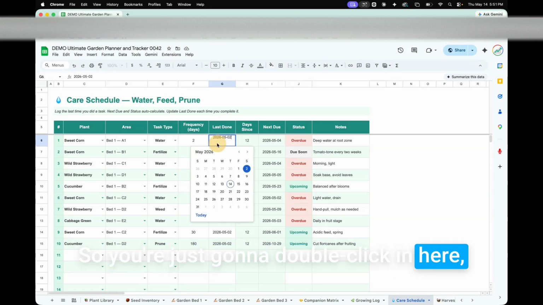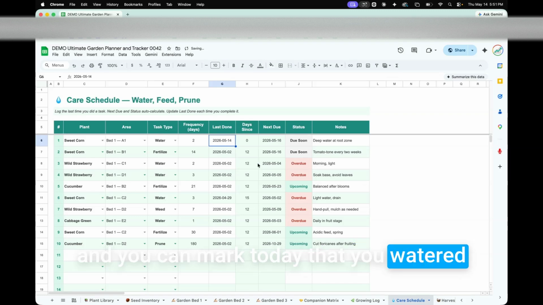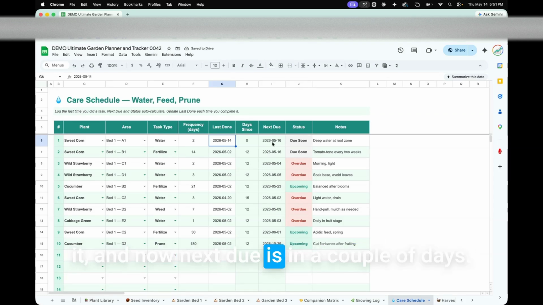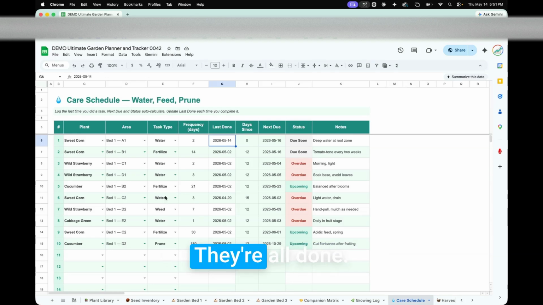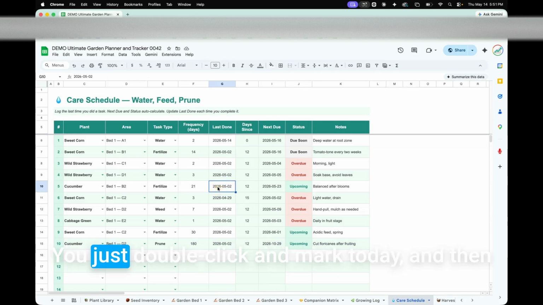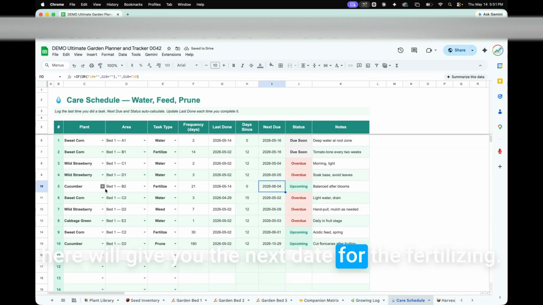So you're just going to double click in here and you can mark today that you watered it, and now next due is in a couple of days. Same thing with the fertilize. We have, let me see, they're all done, but you would do the same thing. You just double click and mark today, and then here will give you the next date for the fertilizing.